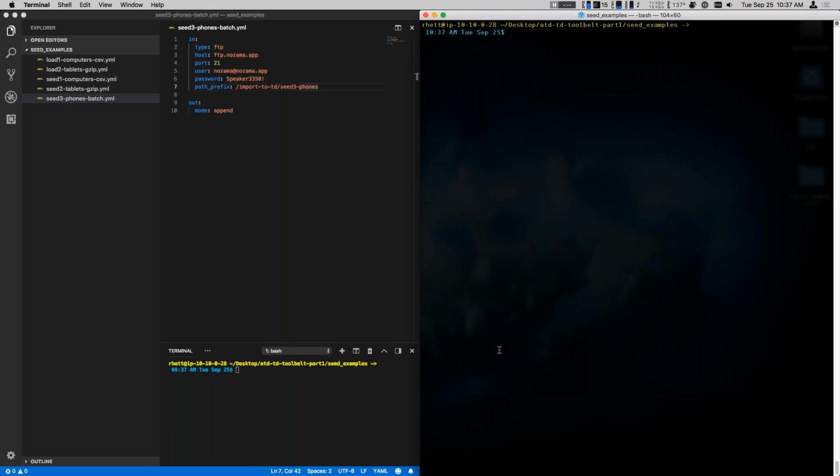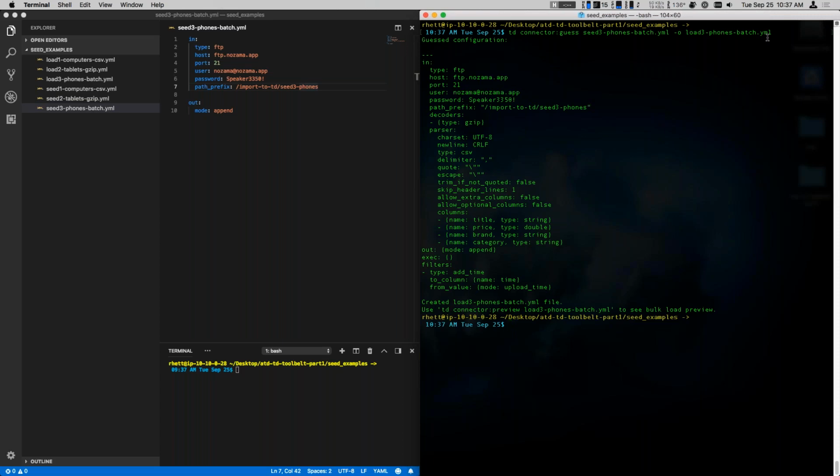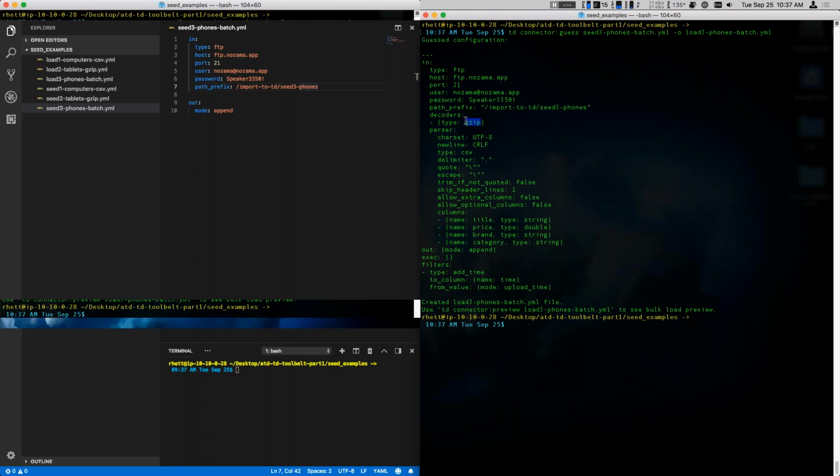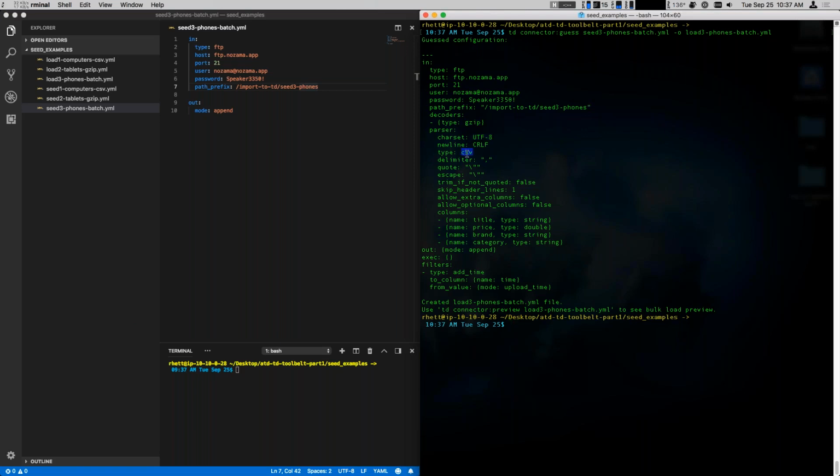All right, so what we're going to do is a TD connector guess, C3, which is the name over here, dash batch.yaml, output load3.phones dash batch.yaml, hit return. Cool. Same as before, the decoder found that the file format is gzip, charset is UTF-8, the file type is CSV, and the delimiter is comma separated. Same as before, it found that skipped headers is 1, so the schema uses the titles here as the column names. So all good there.